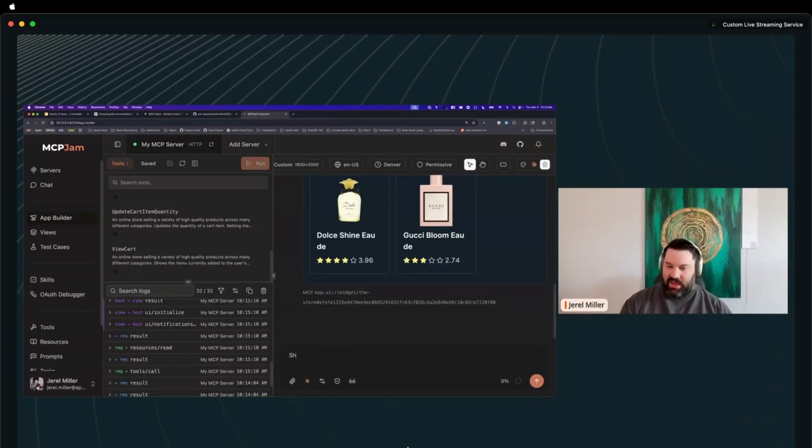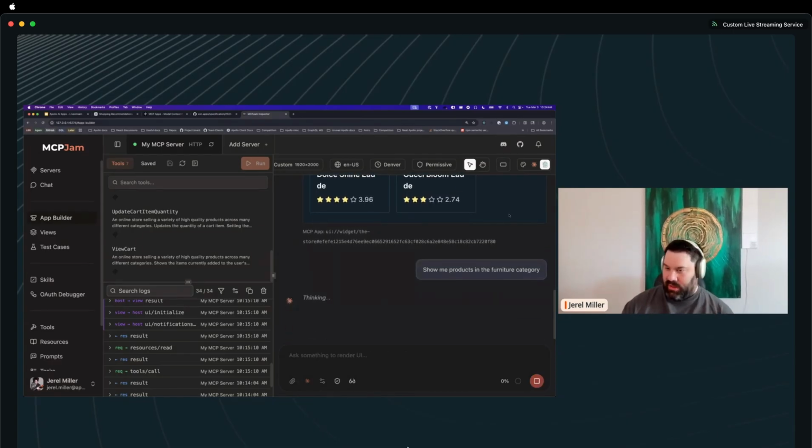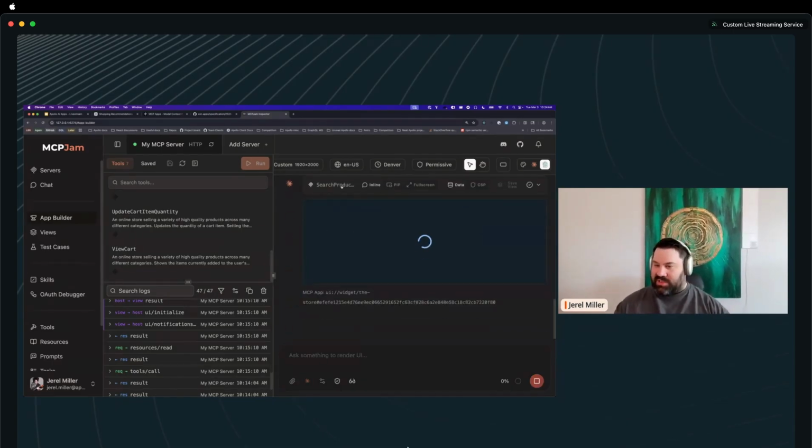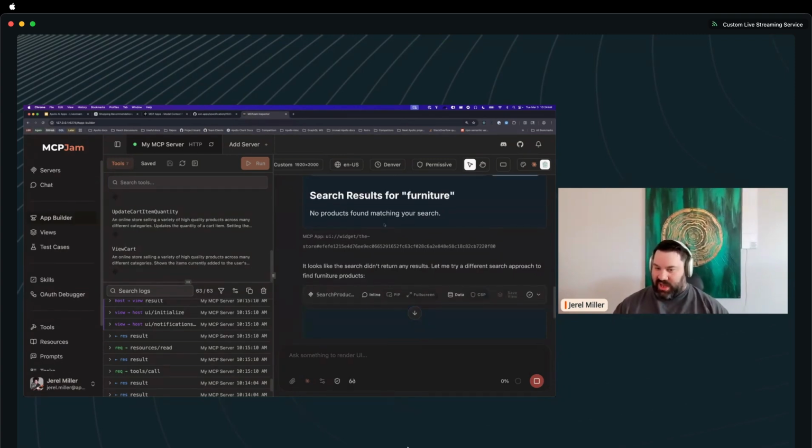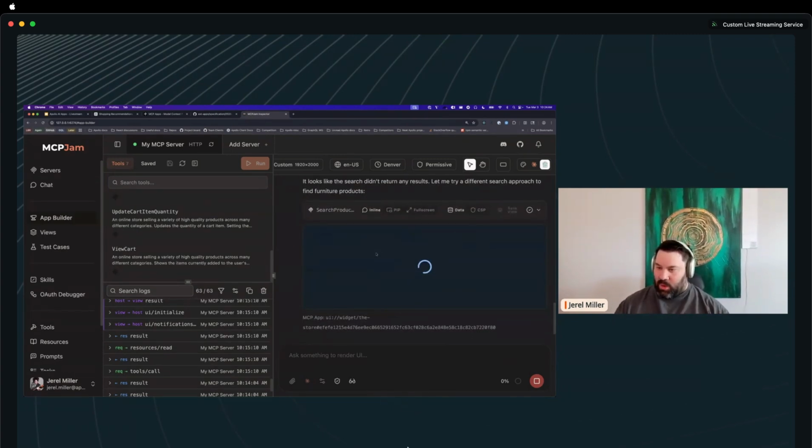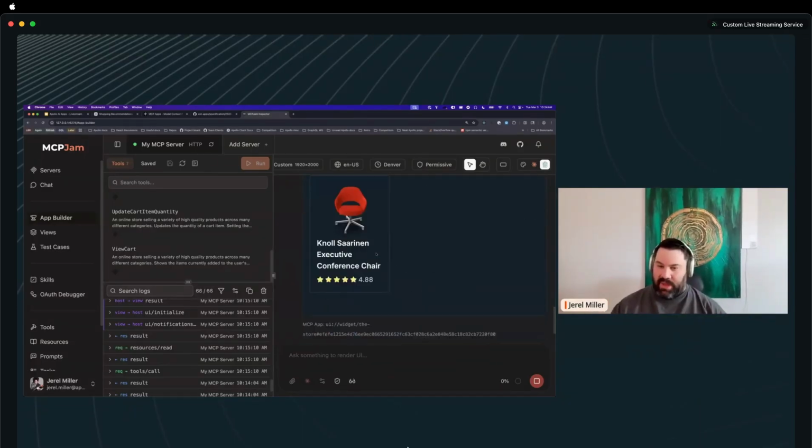So if I do something like show me products in the furniture category, one thing you'll see here as it gets going, you'll notice that it tries to execute the search products tool, which is going to initiate just a text search against the products. And you'll see we get no results for furniture. It's going to try again for something different. But what we really want is to be able to execute a tool where I can have a targeted experience into that category.